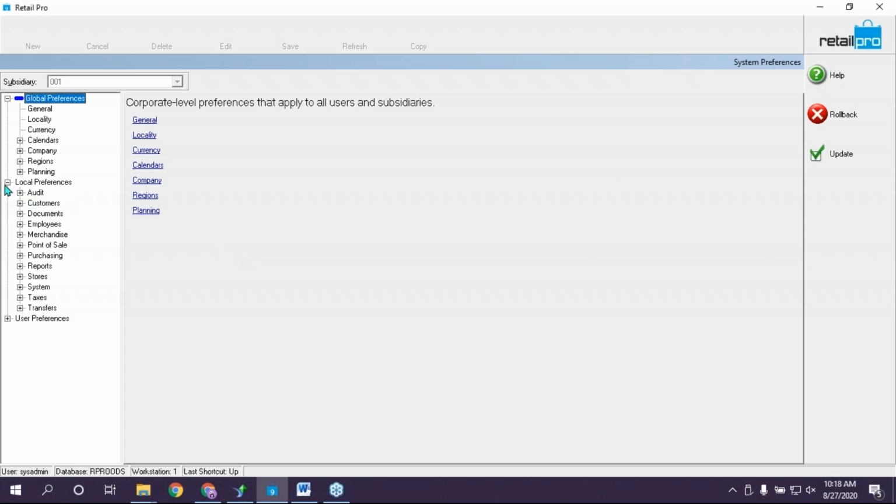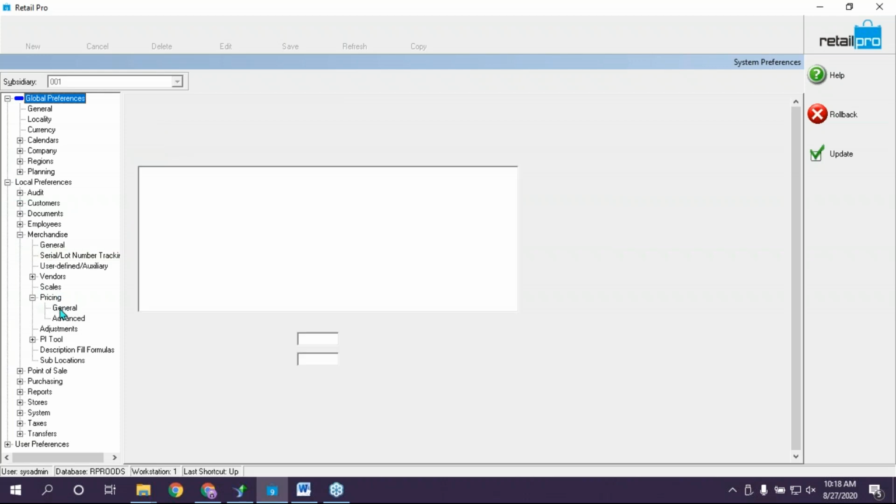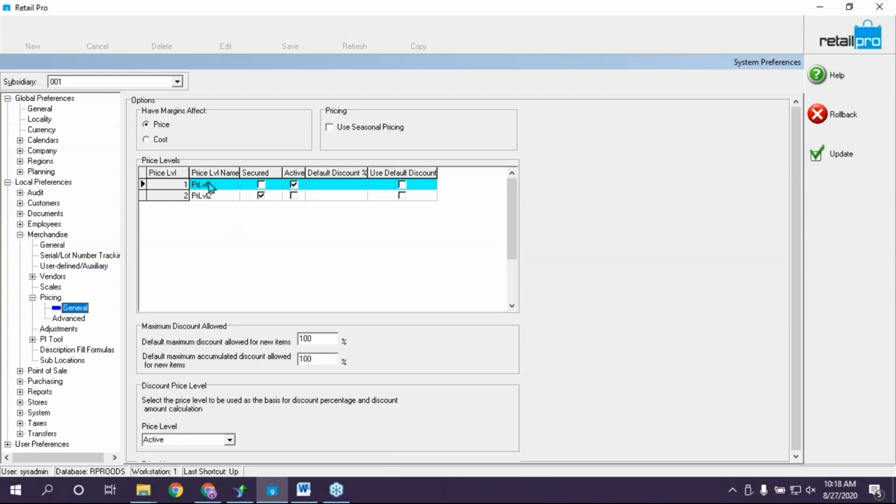Let's jump back into our local preferences here. And then I'm going to jump into merchandise, pricing, and then general. And over here is where we can change those price level names and add additional price levels.